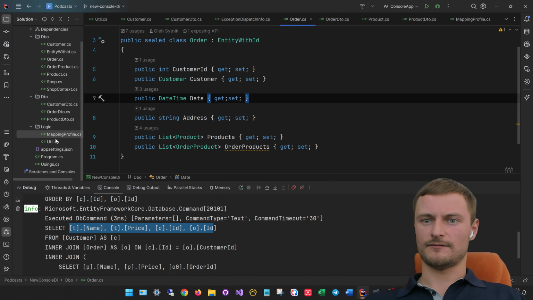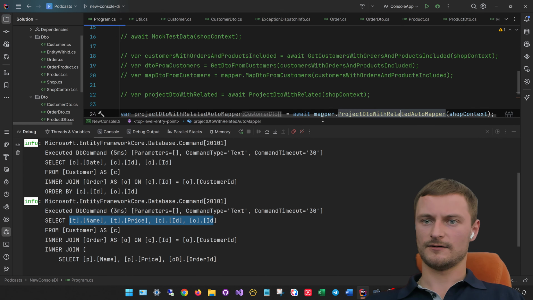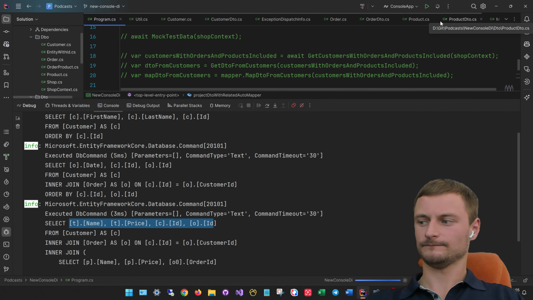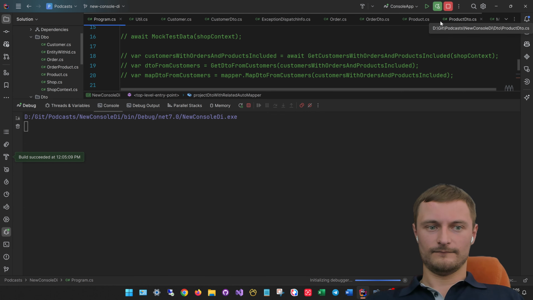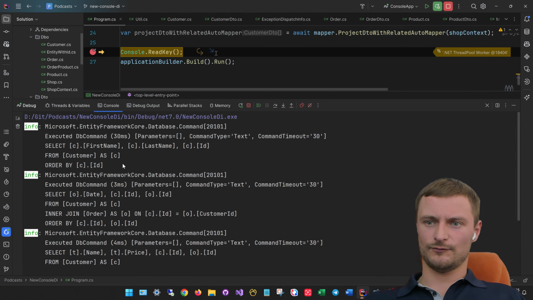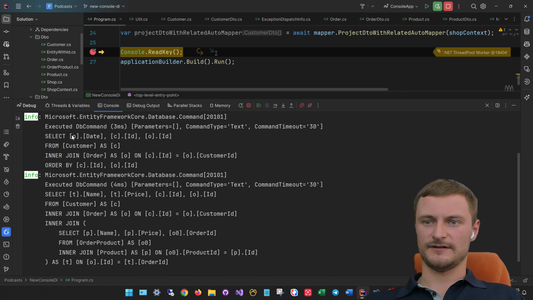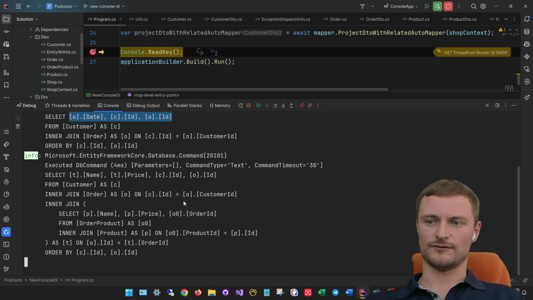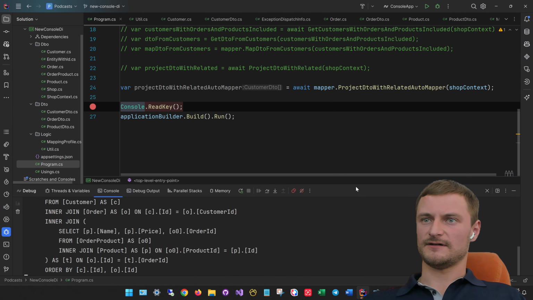Let's run our third query with the AutoMapper. And let's see the output. The output is almost the same as we got with the manual projection. We see only the required fields here, only the required properties on joining the second table, and the same for the third table. So what is the conclusion between these three approaches?